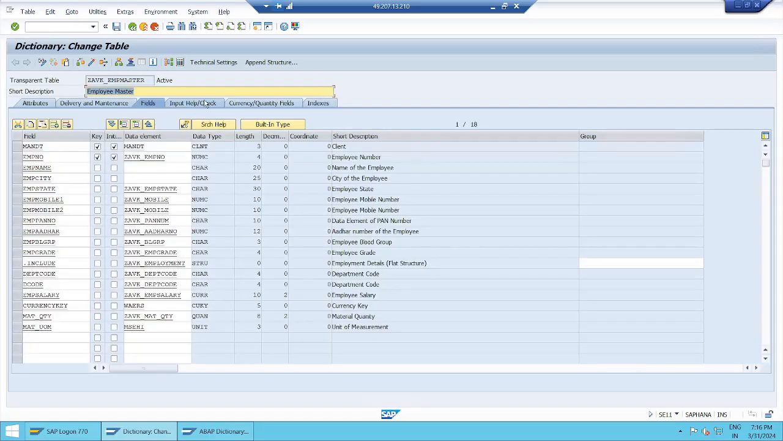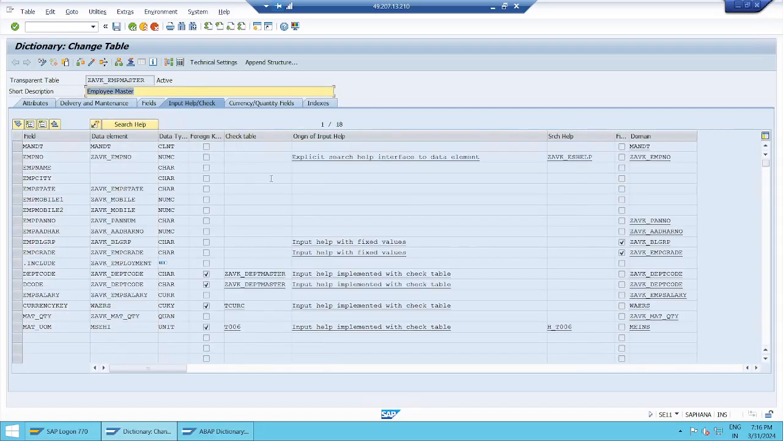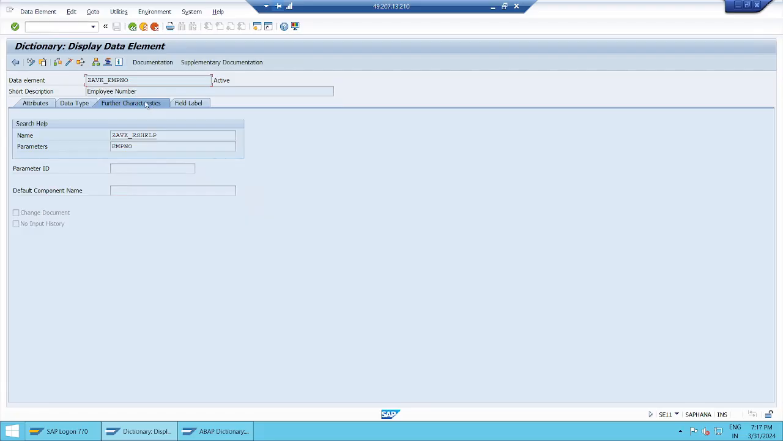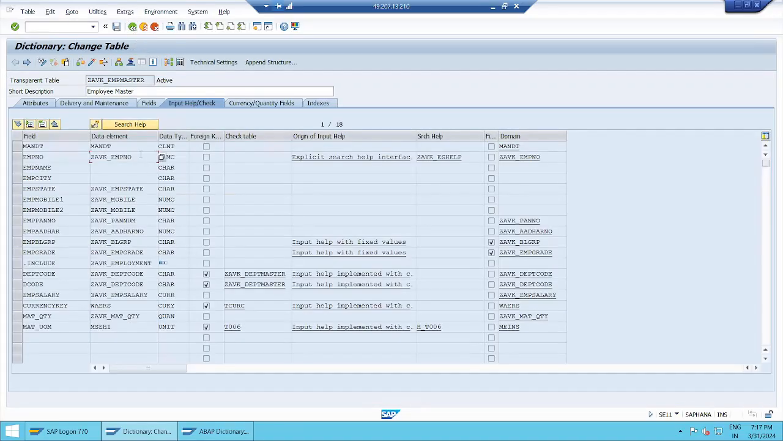Go to the elementary search help. Explicit, you have to see the reason. Earlier, the explicit search help interface was attached to the table field. Now you will see the difference: it is attached to the data element. If you double click, you reach the same place only. So the attachment of the search help to the data element got high priority.